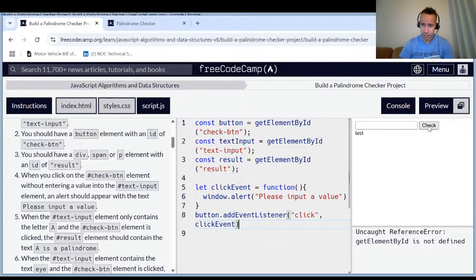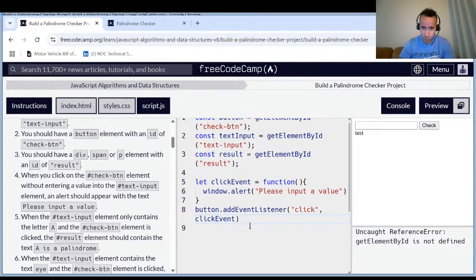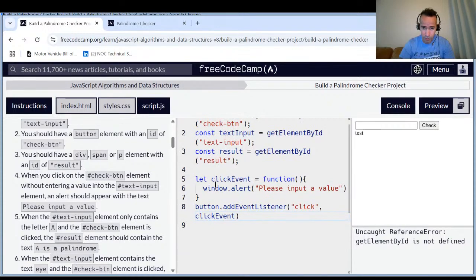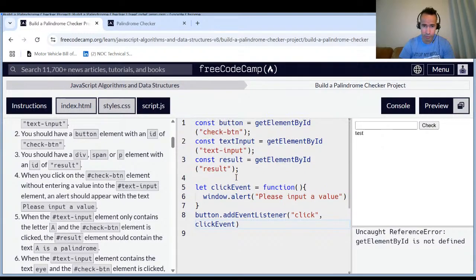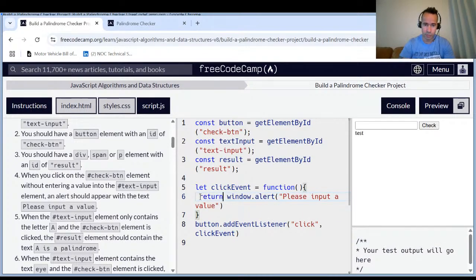All right, let's see. Not working. Okay, let's see. Let click the event function. Nameless function. Go over here. Add event listener to button. Did I call it button? Button. Okay. Window alert or return. Just to return. Let's see.